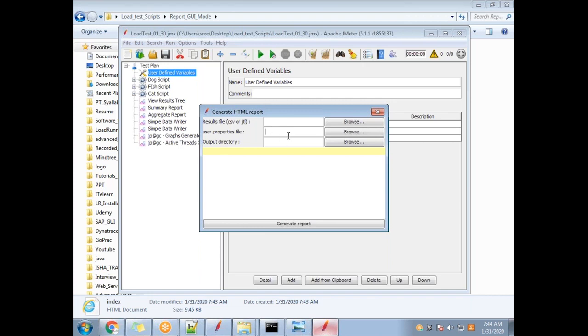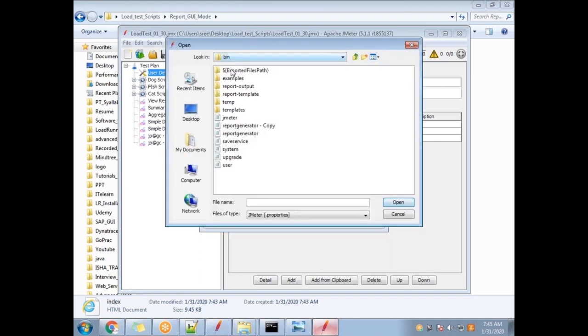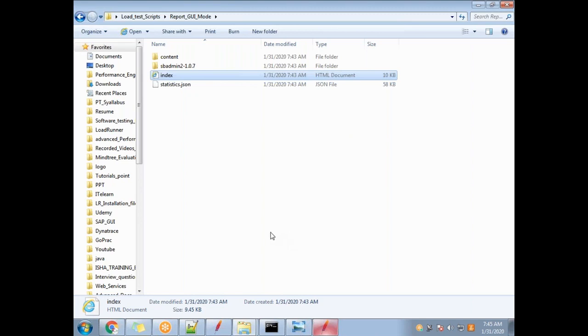All it requires is a user properties file, and the user properties file will be available in the JMeter bin folder. So you can use that JMeter bin user properties file. So this is possible, to create the dashboard reports from there.